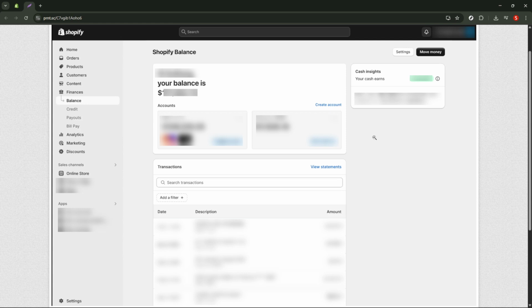If you rely on regular bookkeeping, look for options to download statements or export transactions, then match them with your accounting records. Check your scheduled transfers so you know when funds will move to any linked external account, and verify the timing aligns with your cash flow needs.